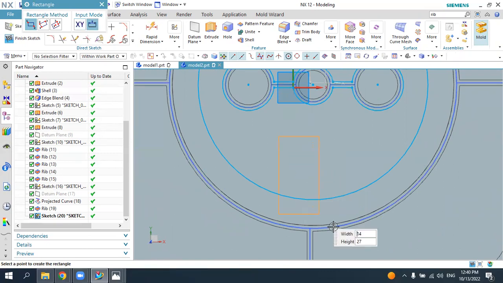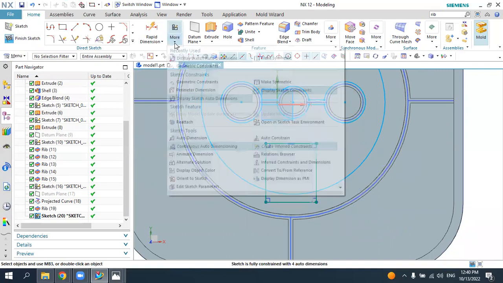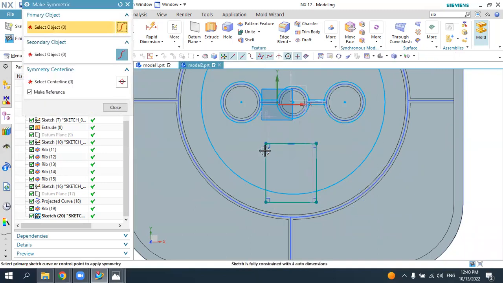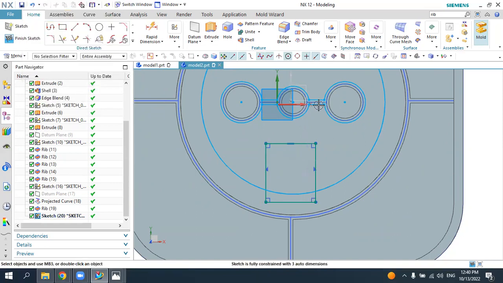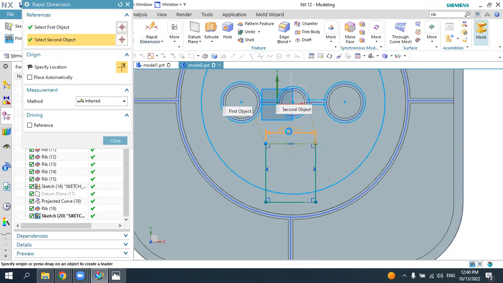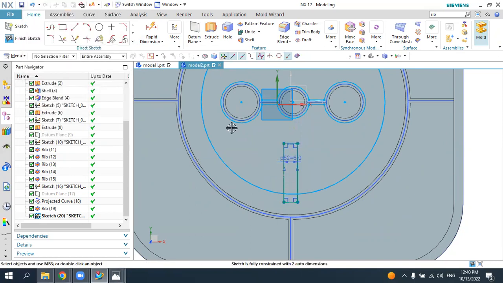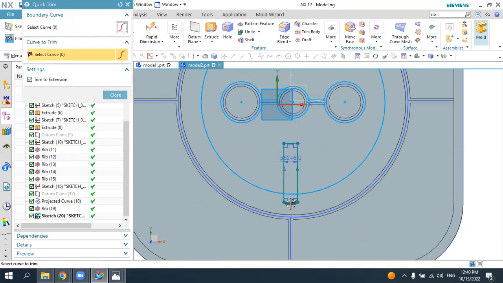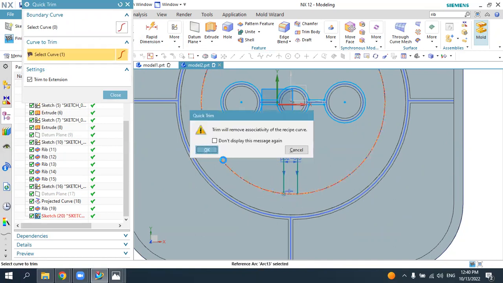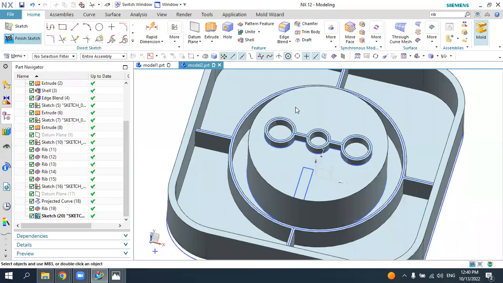So I will draw the rectangle again. Sometimes it is time consuming, so don't worry about it. So we can make 6 here. Let's now check this one. Now it's okay. Now I obtained this portion and finish the sketch.